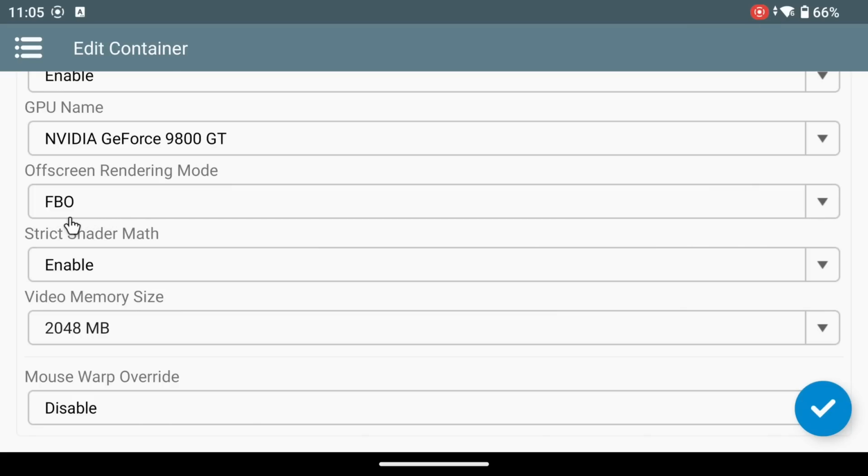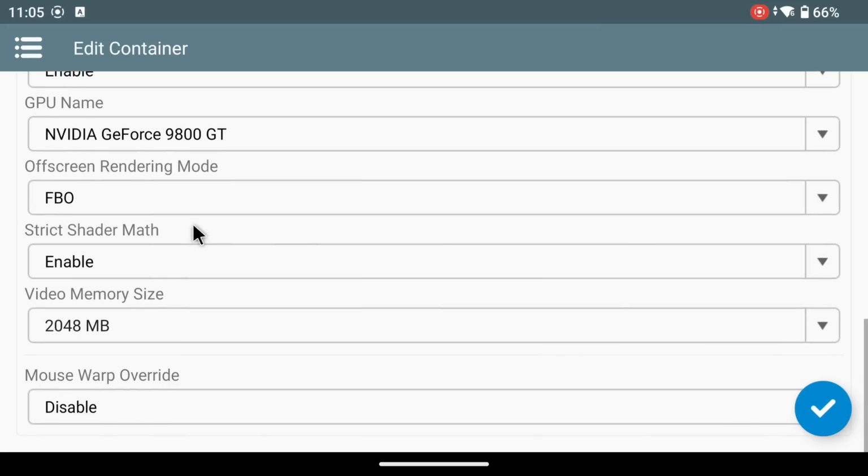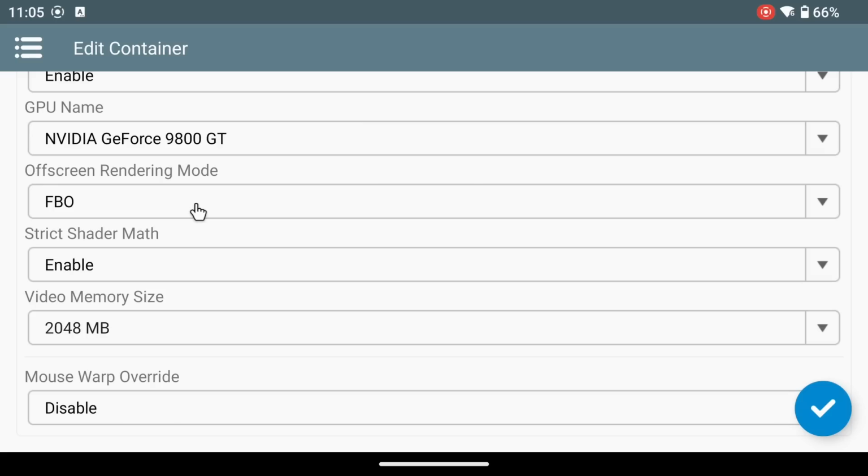it is fastest. Strict shader math. This fixes some textures being missing or bugged in some games, but is quite rare. It is also recommended to leave this on. Video memory size is the same thing I explained earlier. This you can ignore since it's a fake entry. This option locks the mouse to the camera movement so it behaves like playing Android FPS games.